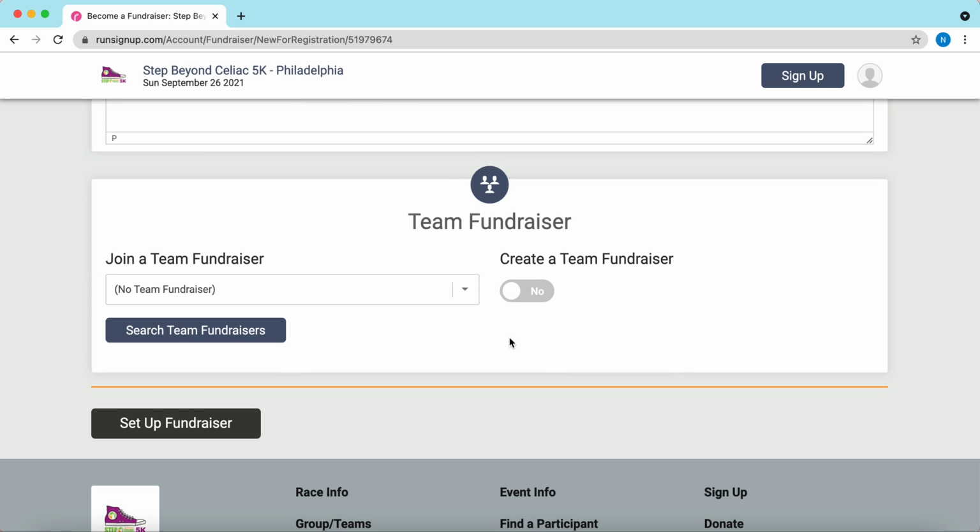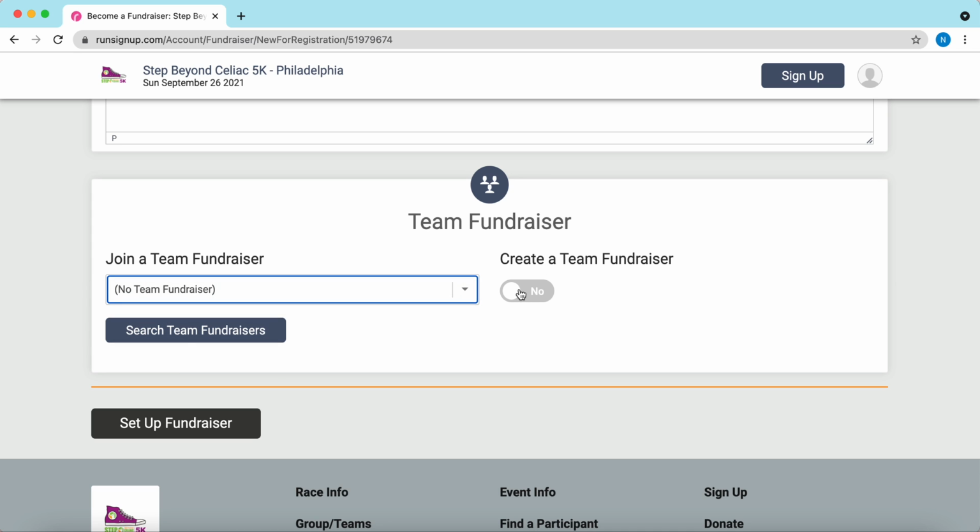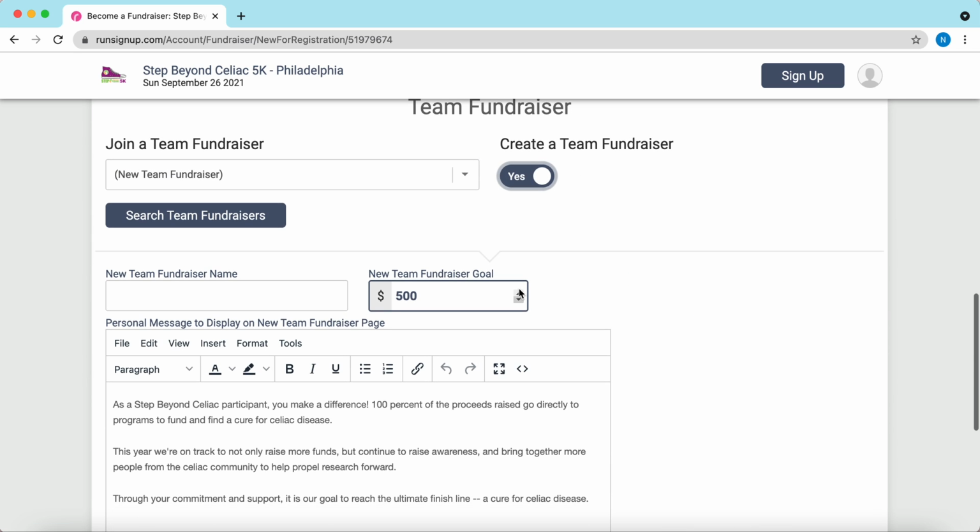At the bottom, you will find the option to join a team fundraiser or to create your own team fundraiser. A team fundraiser is a collection of personal fundraisers that will be pooled together towards a team goal. Donations made to a fundraiser that is a part of a team fundraiser will be attributed both to the team fundraiser as well as the personal fundraiser itself.